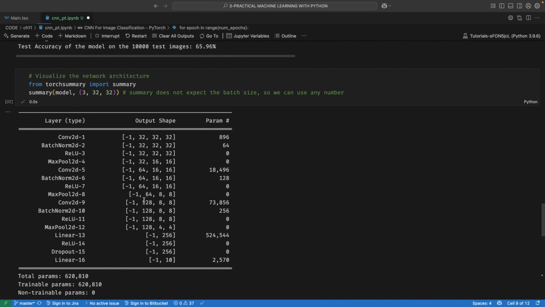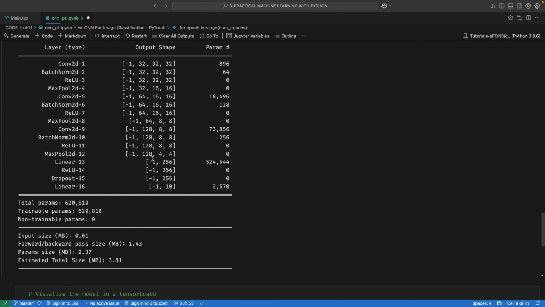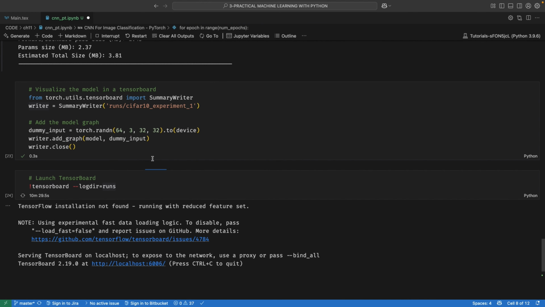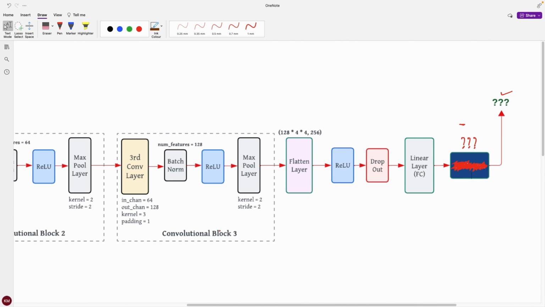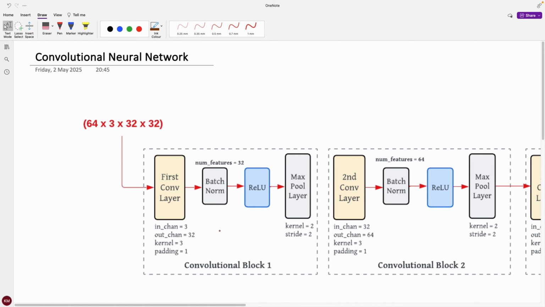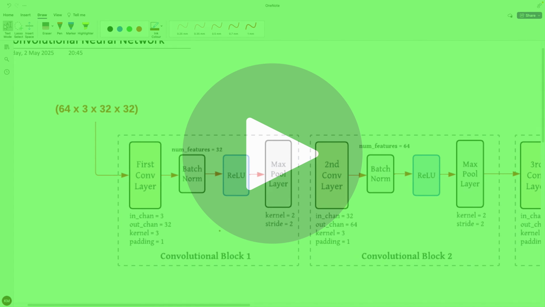And of course, we have the summary of the network containing the summary of all the blocks of the network as well as the output shapes. We are going to understand what these numbers mean, and it's going to be very, very clear. And I'm going to show you how to launch the TensorBoard. Of course, I explained this in my previous tutorial, how to launch the TensorBoard and be able to visualize your neural network. So let's solve this problem.